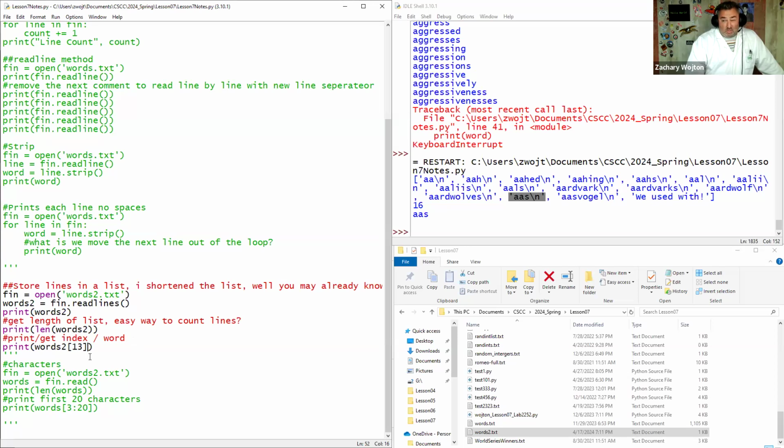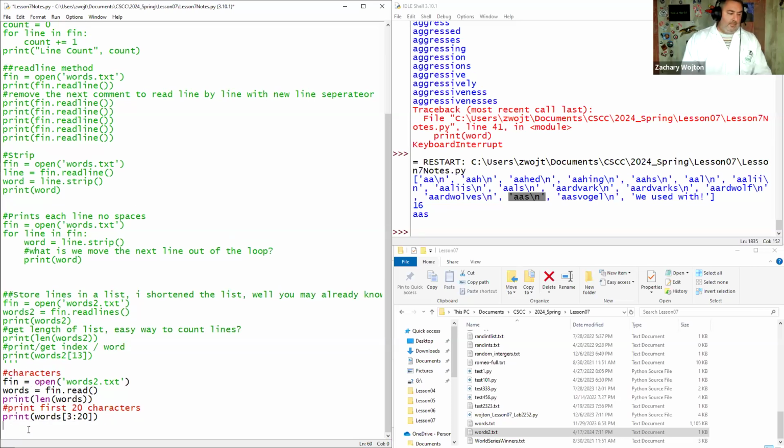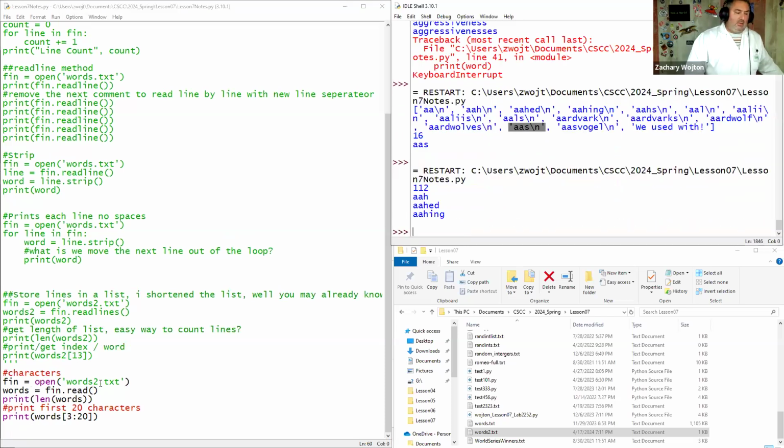Super handy if you know what index you're looking for, right? Well, if you're unsure, then you've got this one right here. This does the same thing. Now read will read the entire document. It's different from readlines, and it's different from readline. So there are three methods here: read, readline, and readlines.